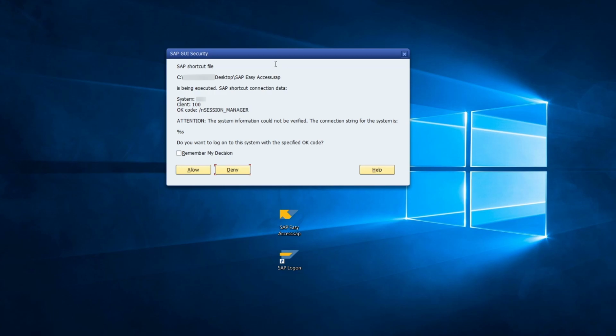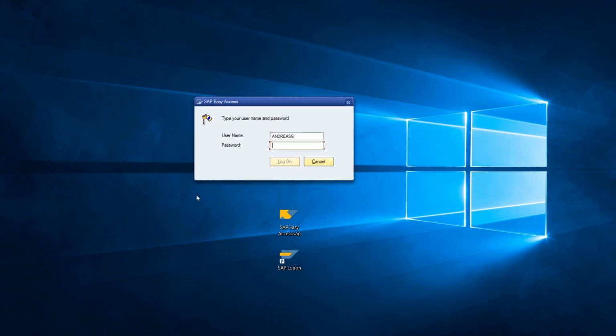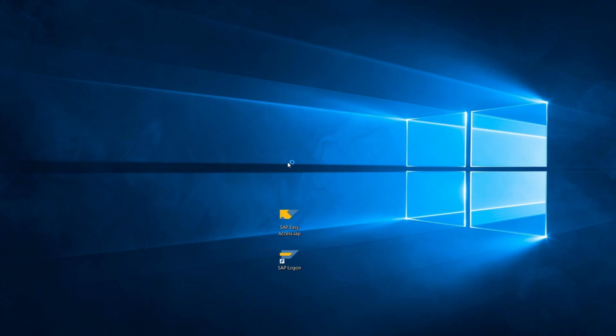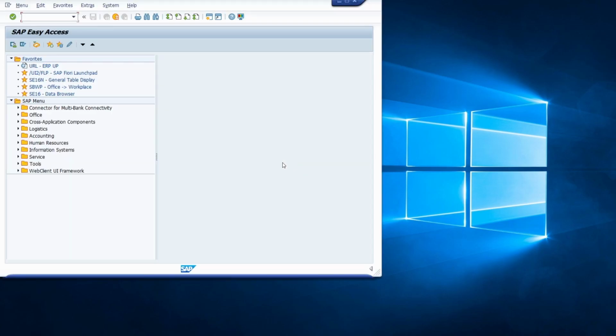And then maybe a SAP GUI security pop-up will occur, because now the local computer is trying to access the SAP GUI, the SAP system. And you can just simply select the checkbox, remember my decision, and click on allow. Then this pop-up will occur. As mentioned here, you can change your SAP user, and in here you can just simply type in your password, hit enter key, or click on this log on button, and then we are logged in the SAP system, and there you can start working.